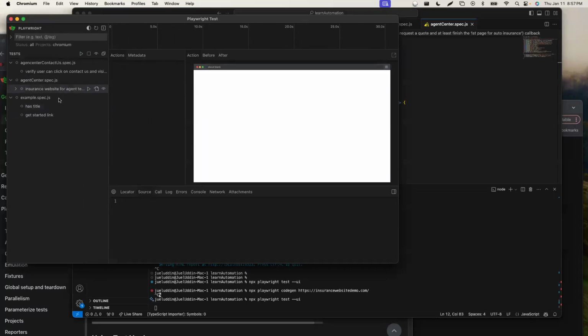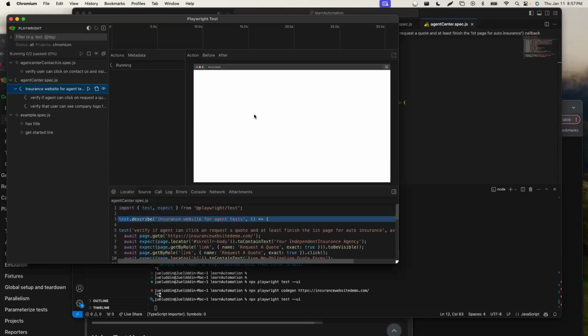So let's see, where is my test? So insurance test, verify this and verify that. Notice now it is under this, like you see how the tree looks now? And that is because I grouped these tests. I can run the whole group. I'm gonna run 2 tests right now and see what happens.